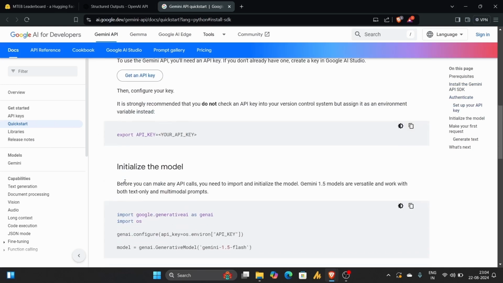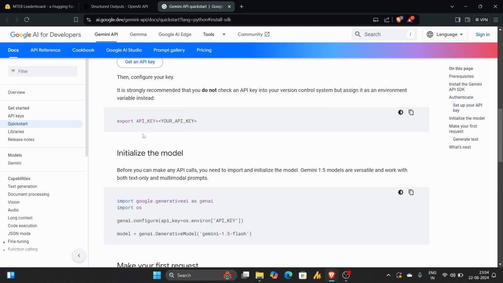That API key you need to pass, and you can export that API key, or you can paste it into the .env file with the help of python-dotenv. I am going to show you in the code also how to do that. It means you are saving that API key into the .env file, and with the help of the python-dotenv package you will load that API key whenever you need.